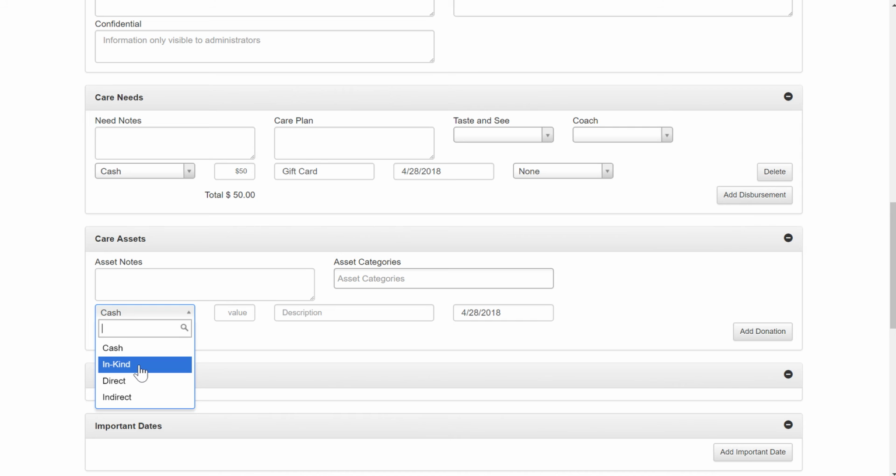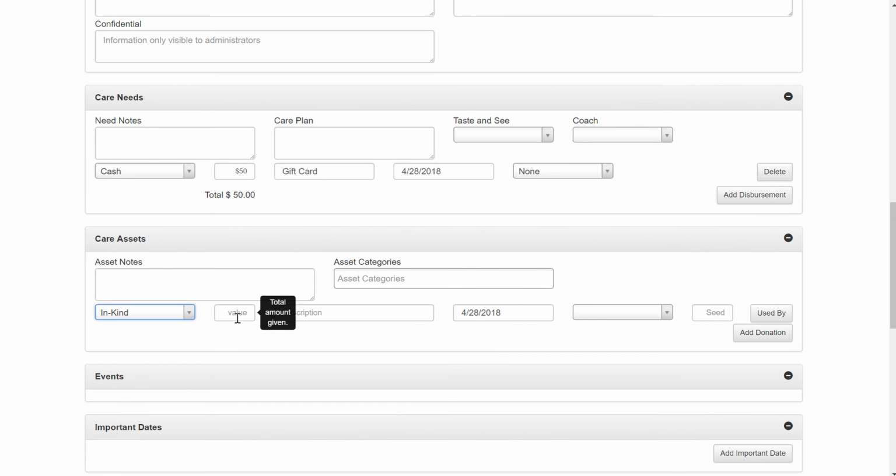Let's talk about some of these other ones, an in-kind donation. And this would be something like, let's say if somebody was a dentist, and we could say dental work, and when did they donate it? And we'll just throw it in the general category.